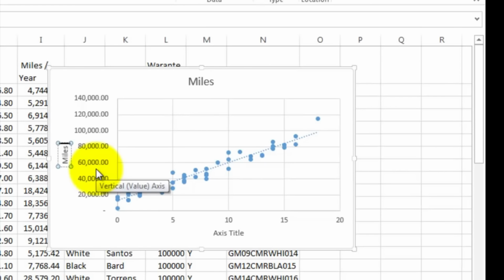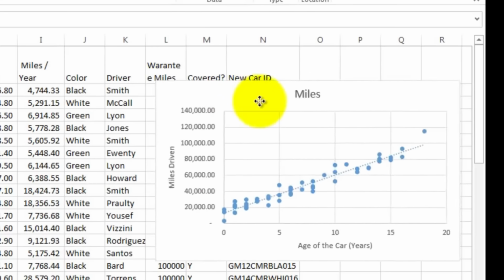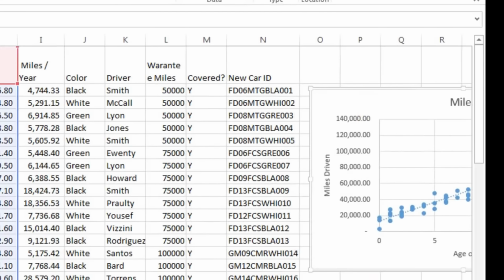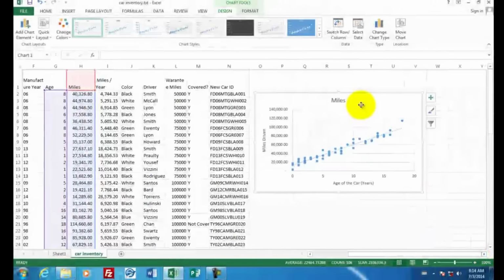Miles driven. And then down here on this axis I'm changing this to the age of the car. Age of the car, and then in parentheses years. And so let's park this off to the side and slide over. So now we have a chart that shows the miles in our inventory.